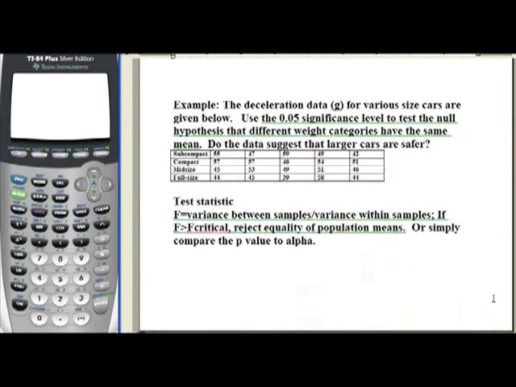Now let's look at the data. I have some deceleration data for different size cars, and we are going to use a 0.05 significance level to test the null hypothesis that different weight categories have the same mean. So you set your H null as the mean from subcompact, compact, midsize, and full size are the same, and H1 being different.